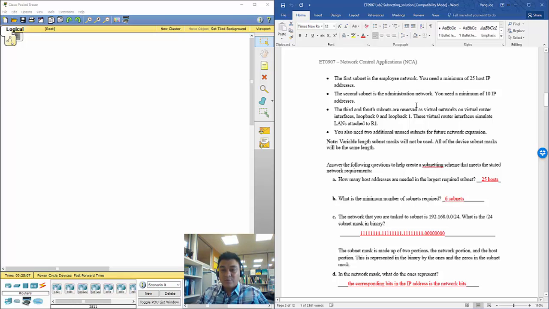These are reserved as virtual networks, which are not physically there, but just virtual networks residing on the router as Loopback 0 and Loopback 1. You also need 2 additional unused subnets for future network expansions. So from the requirement, what I understand is we need to use 6 subnets total.